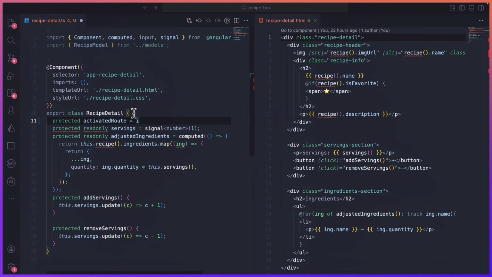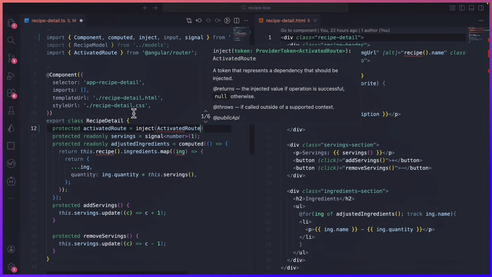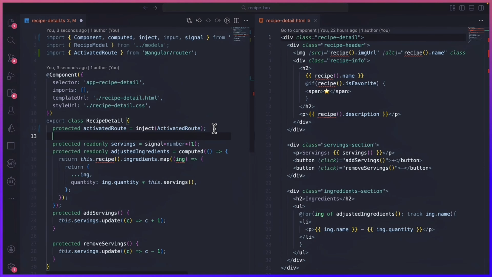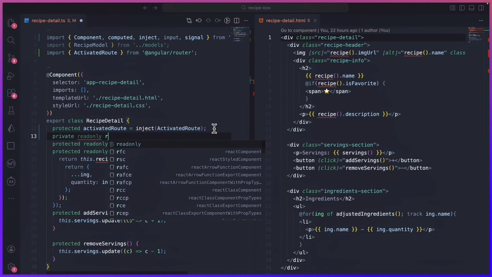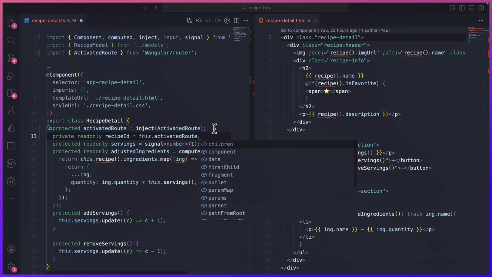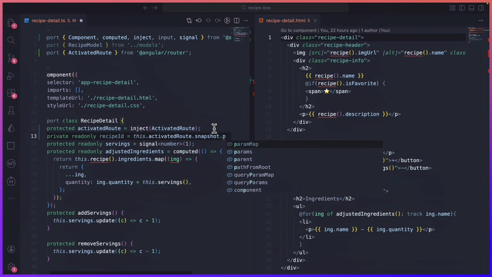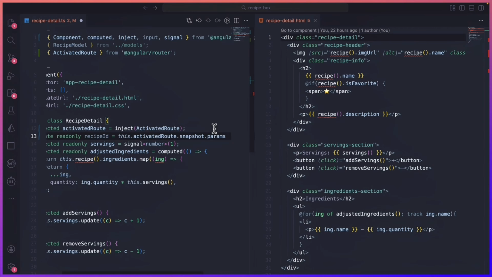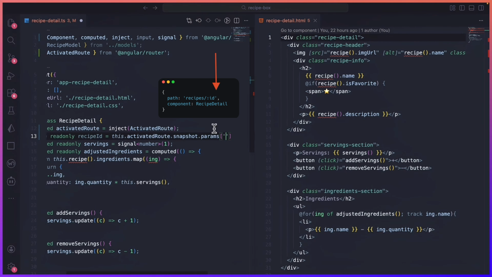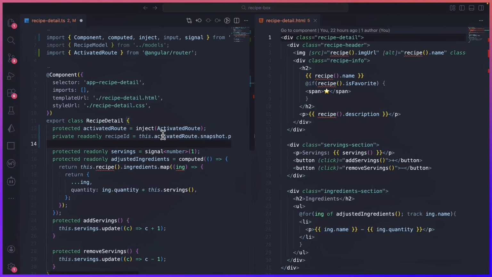Equal to inject of ActivatedRoute. And once we have this, let's do private readonly recipeId equal to this.activatedRoute. There is something called snapshot. From the snapshot, let's take params, which gives access to the parameters in the browser. And what is the parameter we are looking for? The ID.